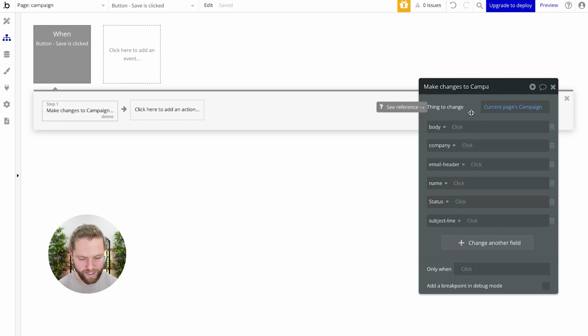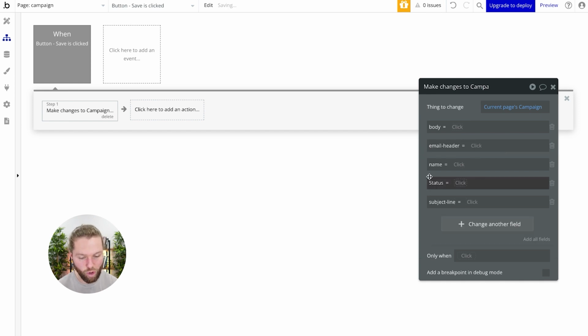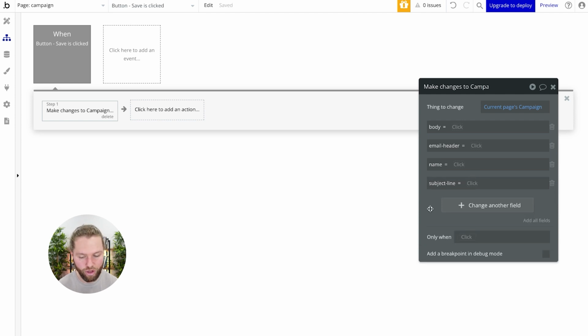So I'm not going to change the current campaign's company. So let's get rid of that one. And I'm also not going to change the status when I click save. All that I'm going to change is whatever I've adjusted in my body or my email header or the name of the campaign or the subject line.